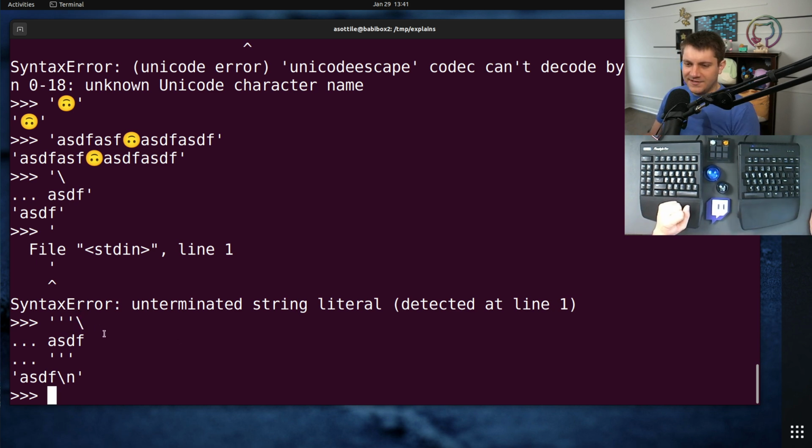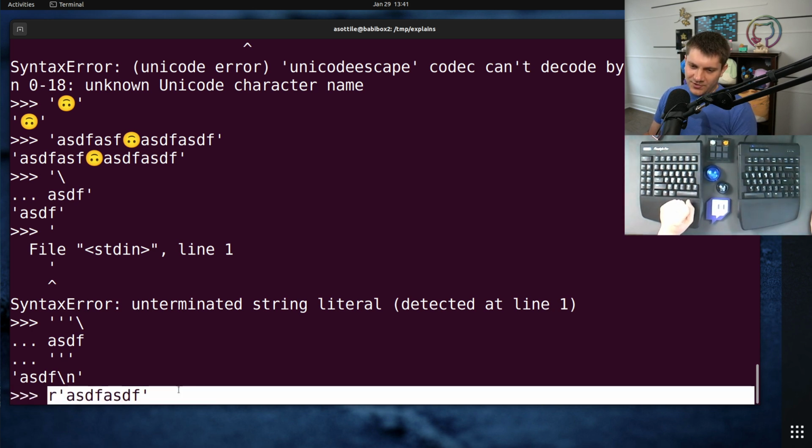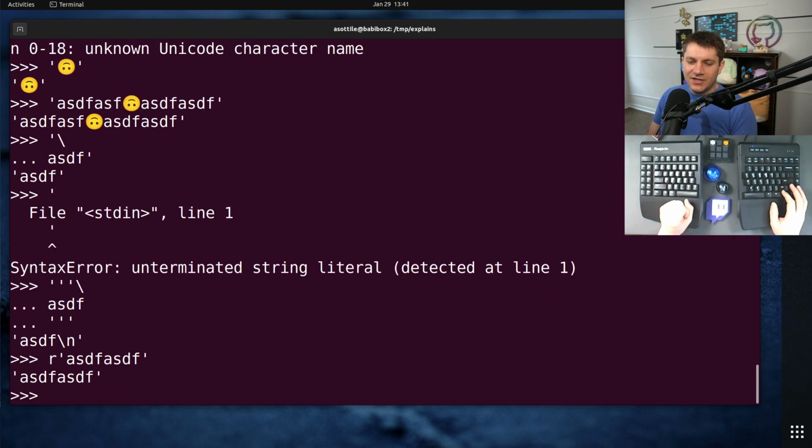Okay, so that's escape sequences. Basically, \ plus some other characters treats a series of characters as a different character. Now I want to talk about raw strings. Raw strings in Python are the first string prefix we'll show you, which is you just put an R before the string. And if your string doesn't contain any escape sequences, this will just be the same string as normal.